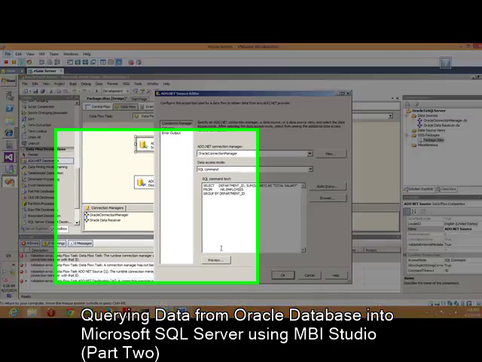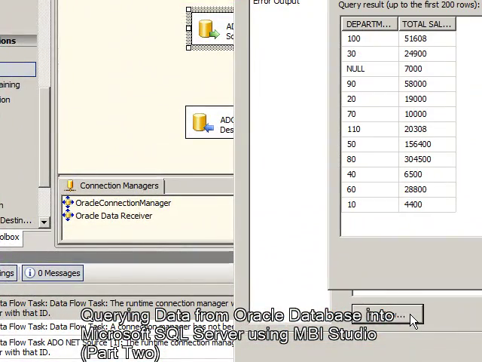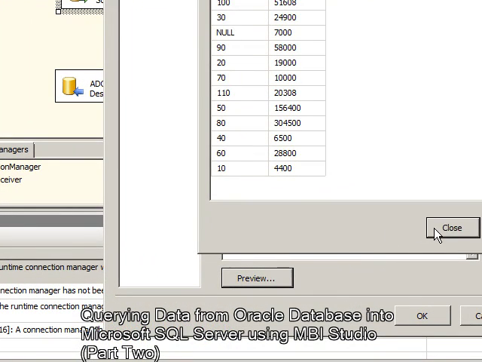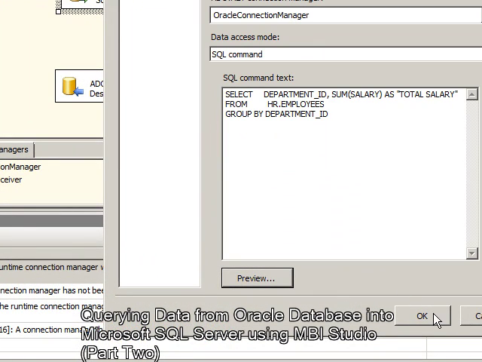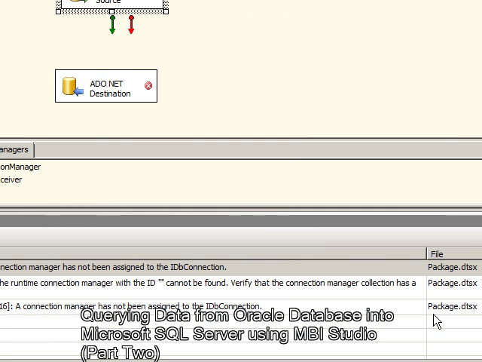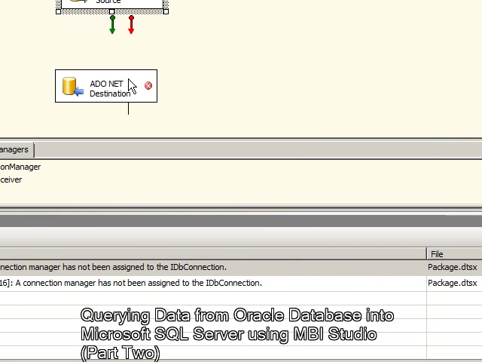Now I could preview my work. That's the preview of the result there, and you can see I have the list of salaries for the departments. This value is coming from the employees table, from the HR schema, in the Oracle database. I click close, I click OK. That's beautiful.